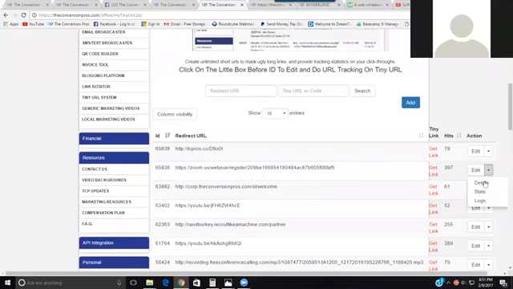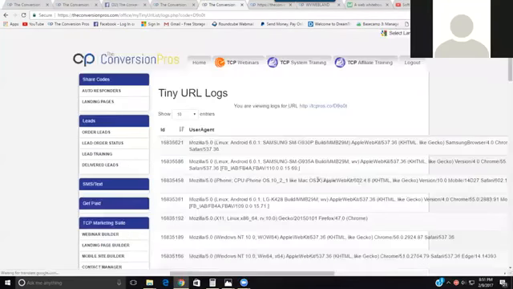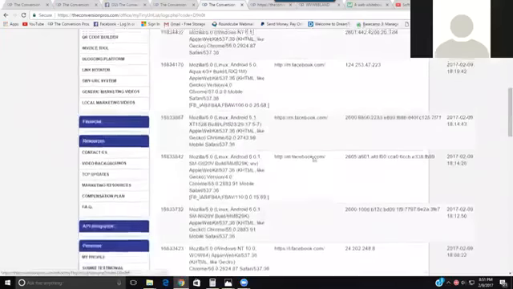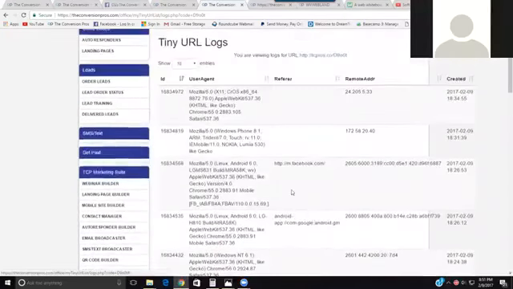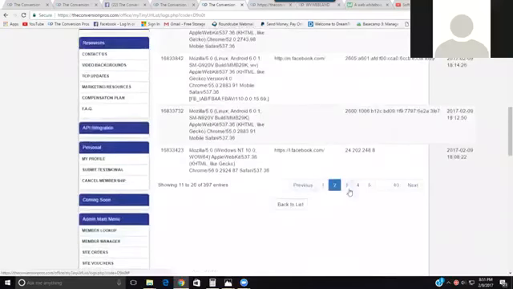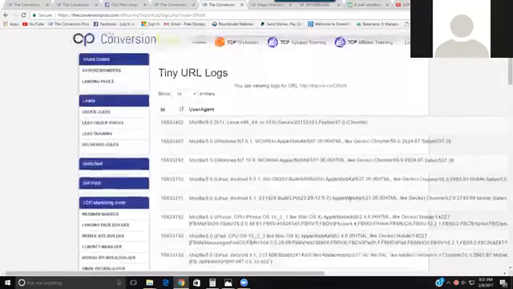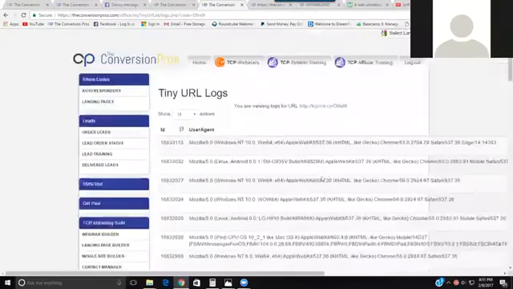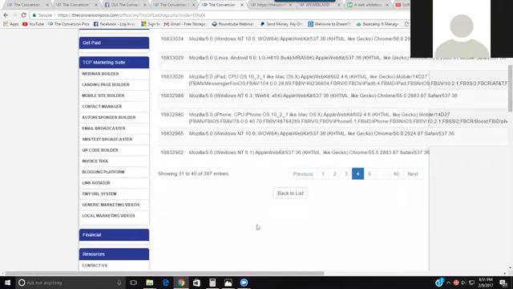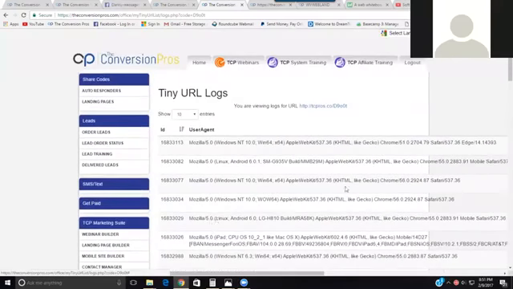What's really cool, though, is I can click on logs, and I could see exactly where all my traffic's coming from. Look at Facebook right here, Android, Google. I could see that everybody was clicking on this link from Facebook, so I could actually track all my traffic through our Teeny URLs. We give you full-blown tracking included in our Teeny URL system. So we have a ton of stuff back here.